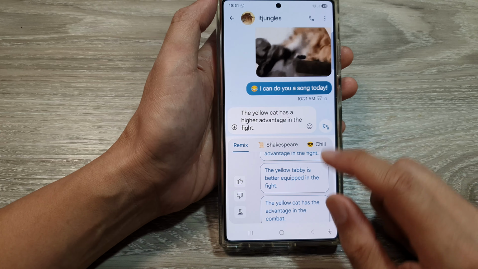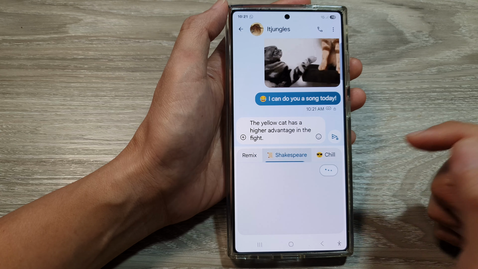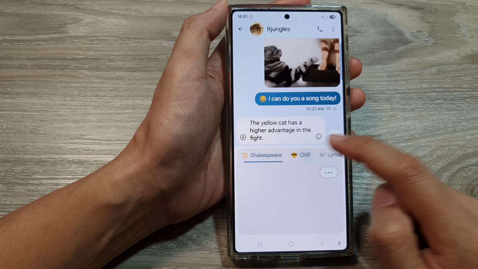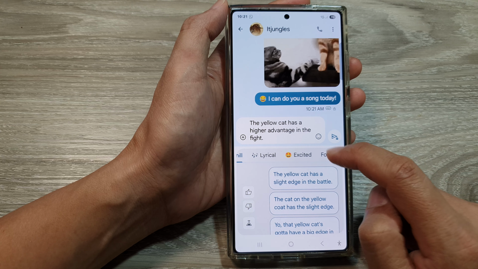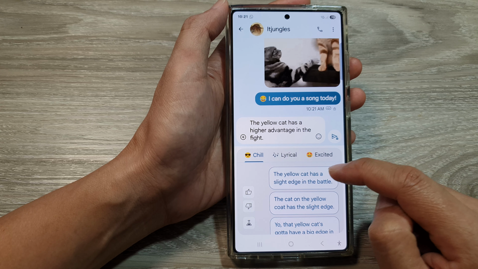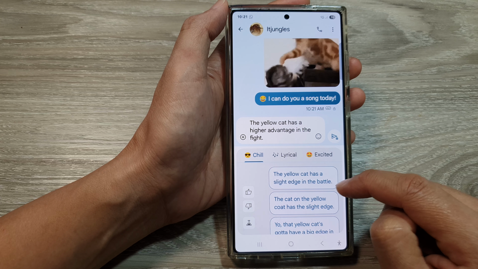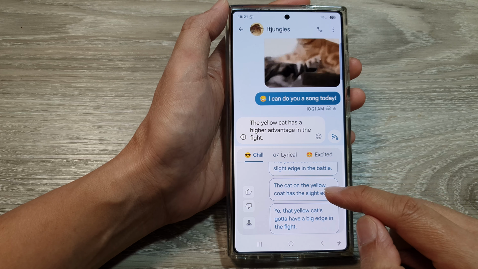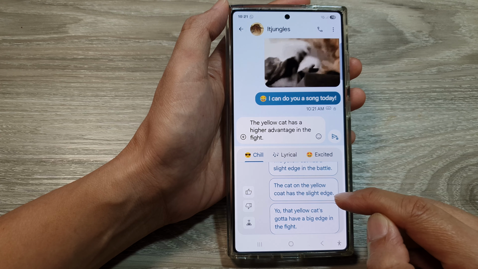Now you can also choose a different style. So we've got Shakespeare, we've got chill. So if you swipe across, there are different styles that you could use. So the yellow cat has a slight edge in the battle. The cat in the yellow coat has a slight edge.